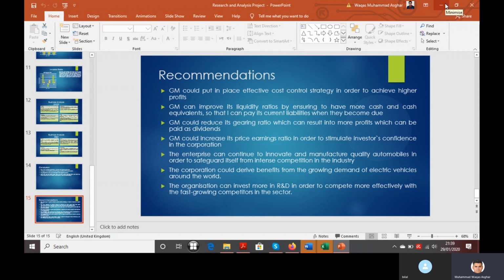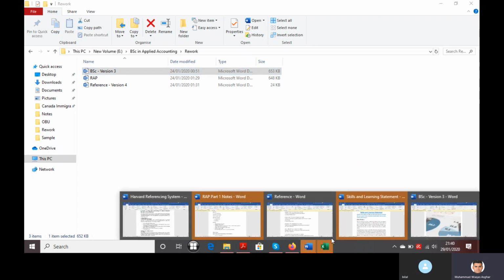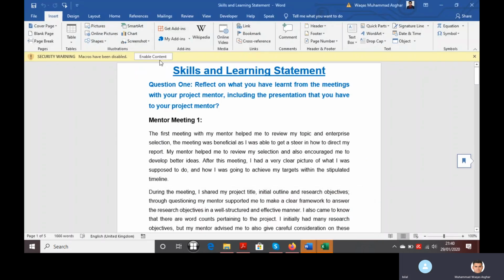This is how our PowerPoint presentation will look. But I will help you. In other words, I will make it extremely easy for you to write a grade A thesis. This includes everything, I mean a PowerPoint presentation, how to write a grade A PowerPoint presentation. And the same goes for our SLS statement, research analysis project, and so on. So this part is done. I just wanted to show you. Now the next thing is the skills and learning statement.